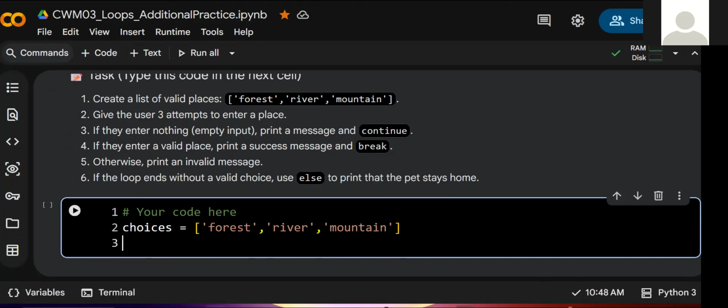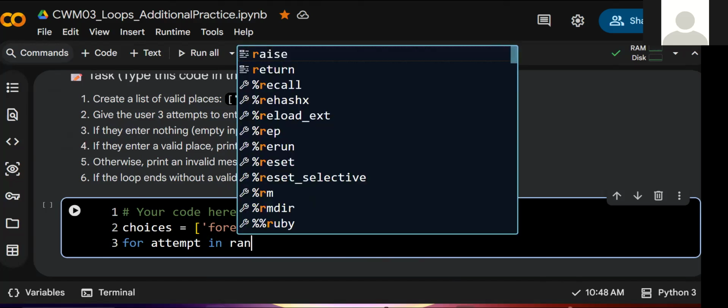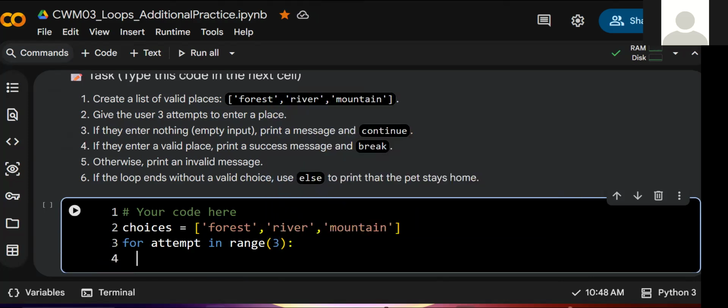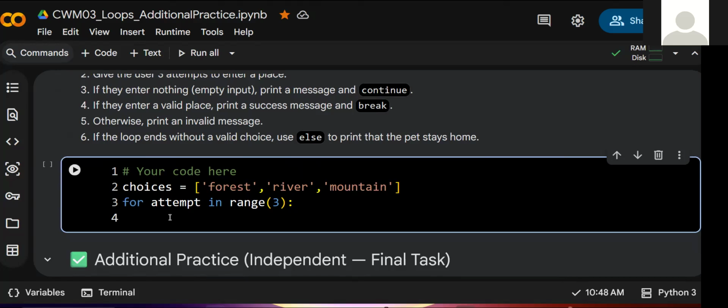All right. So now we want to give the user 3 attempts. So in this case, we know that attempts is going to be 3. We could use a for loop or a while loop. In this case, I'm just going to use a for loop. So I'm going to say for attempt, that's going to be the variable I'm going to keep track of, in range of 3. So we've got that attempt part.